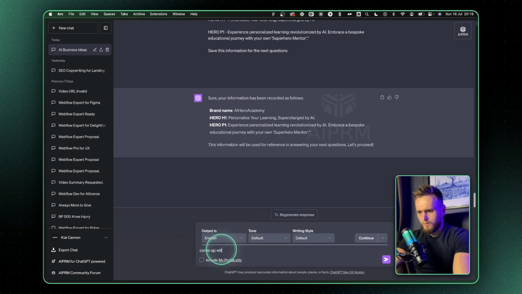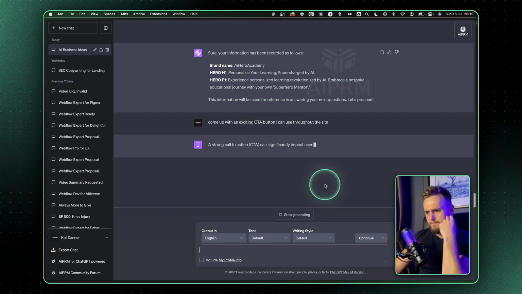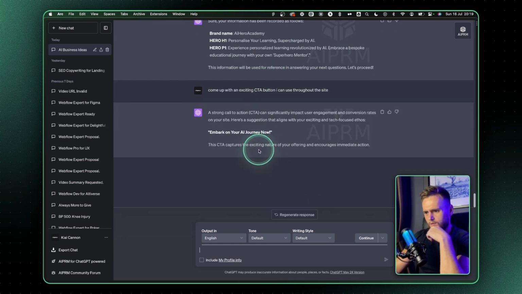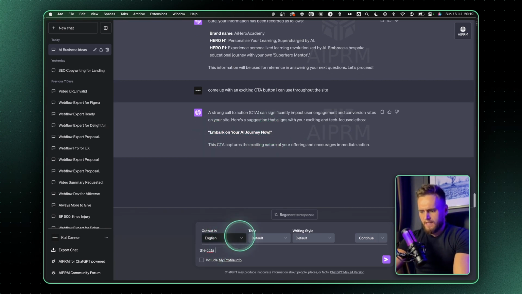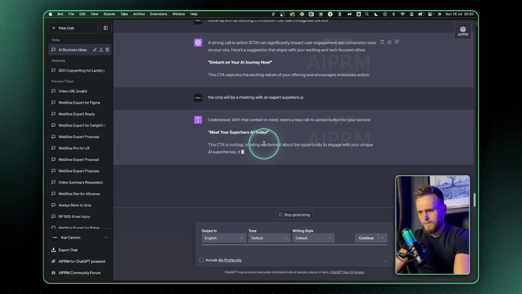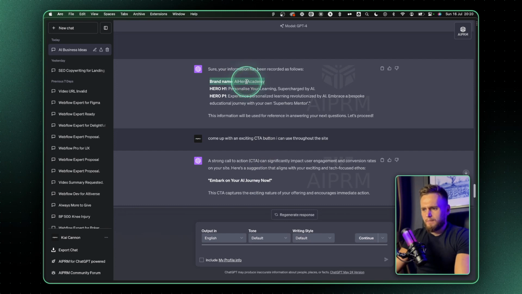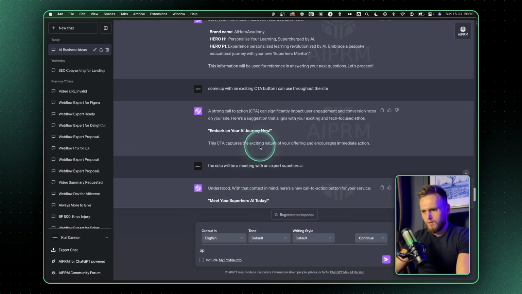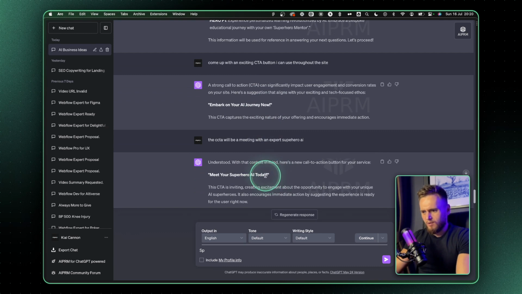Nice. Come up with an exciting CTA button I can use throughout the site. Let's see what it comes up with. Strong call to action. Consider embark on your AI journey now. Oh, it should be something like the CTA will be a meeting with an expert superhero AI. Meet your superhero AI today. AI Hero Academy. Embark on your AI journey now. Meet your superhero AI today.